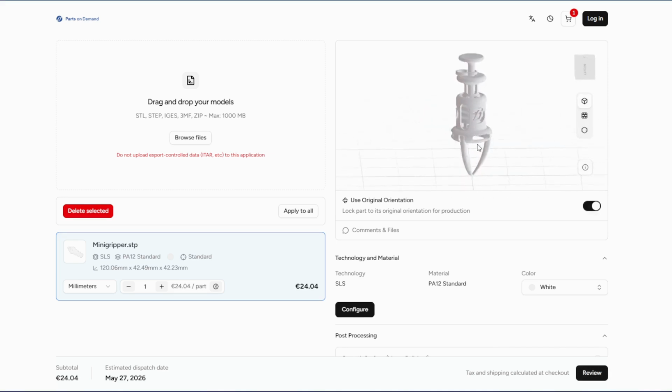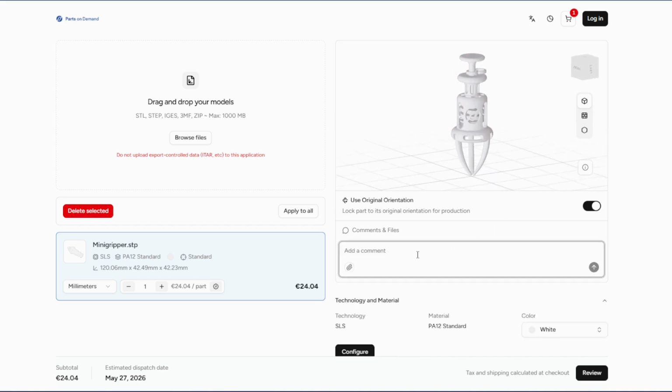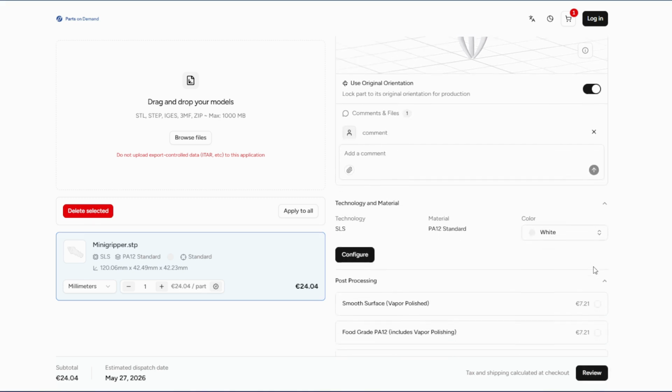You can use the toggle below to make sure the orientation of your part is locked for production. You can also add a comment or upload a PDF drawing to give us more details on your design.